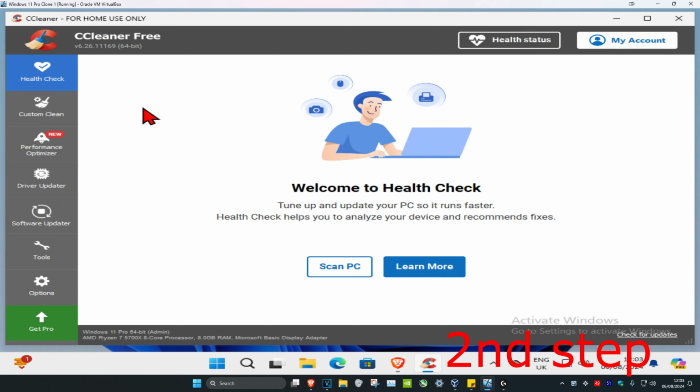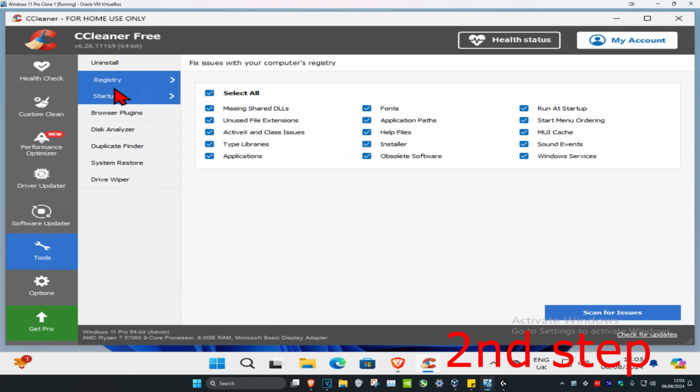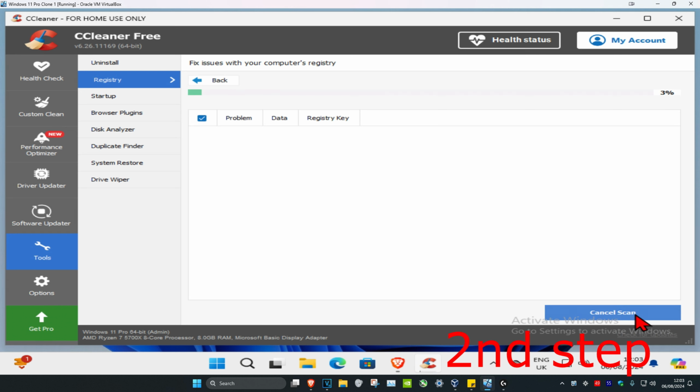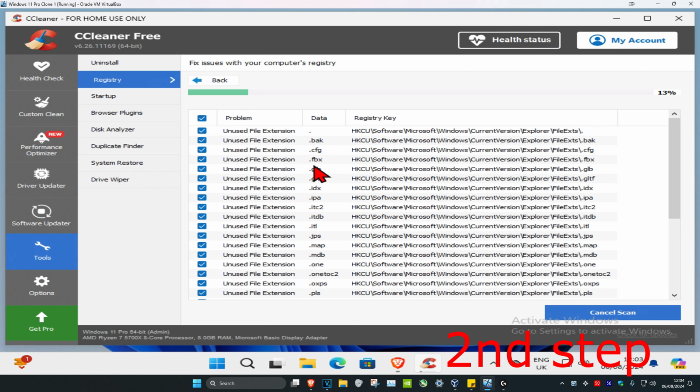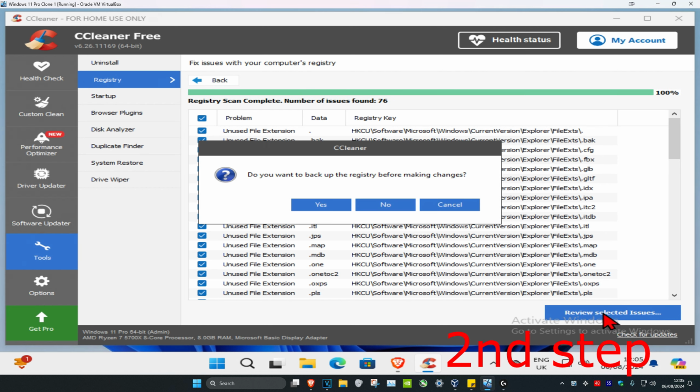And then once you've done that, you want to click on tools on the left hand side. And then you want to click on registry. Now once you're in registry, you want to select everything. And then you want to click on scan for issues. Let this load. And then once it's loaded up, you want to click on review selected issues.